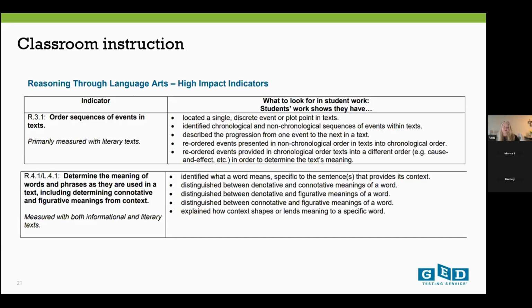Not only that, but primarily we measure those in literary texts. And if you remember, we have both informational and literary text on the RLA. The informational texts are 70% and literary text is 30% of the test. So here, specifically within literary text, ordering sequences is difficult. Those who are scoring higher were getting that right more often. So what does that look like for your students?